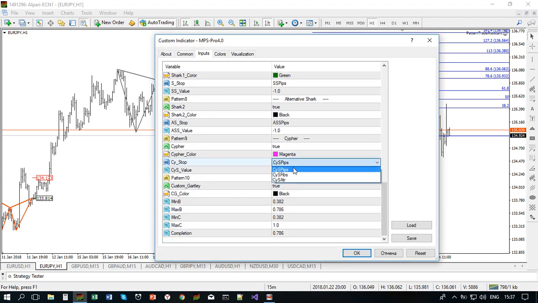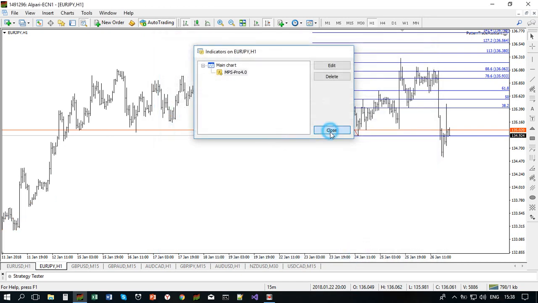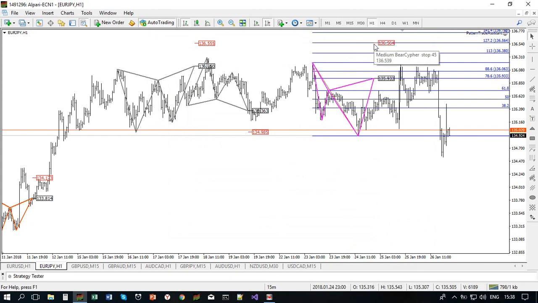Okay, what if I change my stop loss type and my stop loss value into something else? Let's say I want stop loss fibs, and I want fibs to be the 127 inversion. 127 inversion, yes, pretty cool. And you see it goes to the 127 inversion of X to C. Yes, this is the cipher.